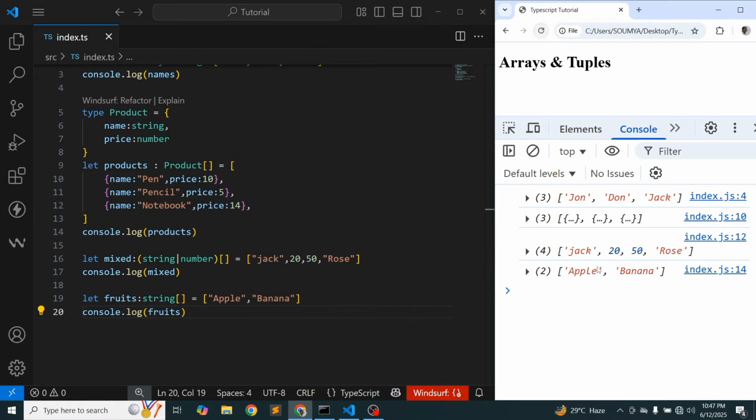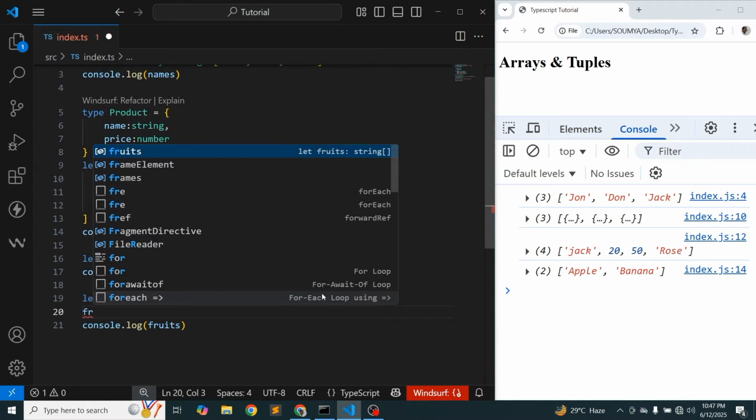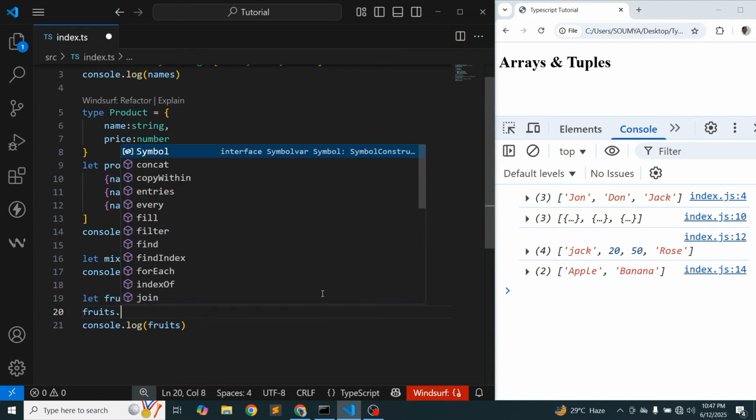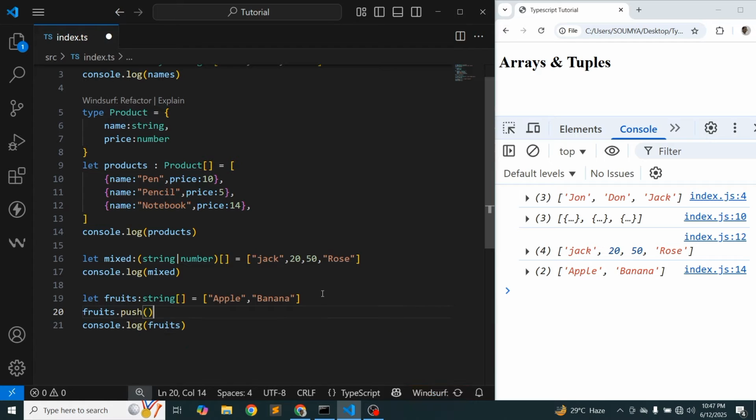Okay, no problem. The thing is TypeScript also checks if you want to insert some data. Suppose here write fruits dot push. So using dot push we can insert data into the array. So here I'm going to write another thing. Suppose I write orange.